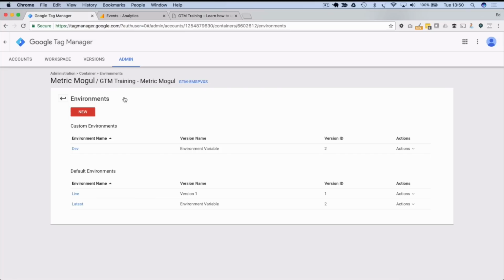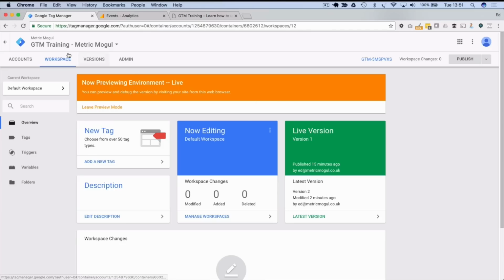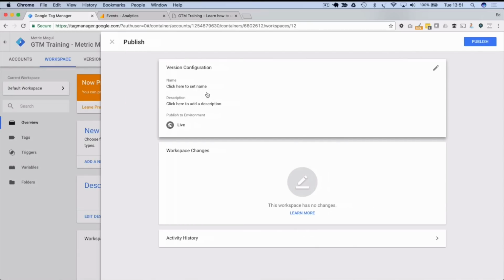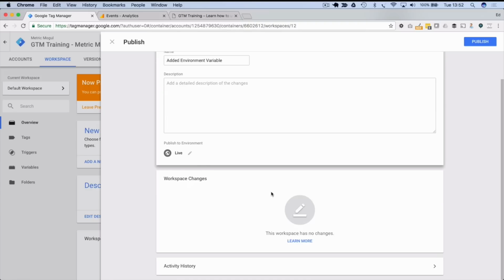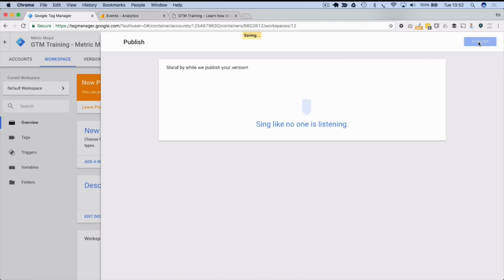So if we make some more changes and then we're happy with our dev environment, you can see here dev is on version 2, whereas the live site is still on version 1. So we now need to bring the live environment up to date with version 2 of the container. Doing that is as simple as heading back to our workspace, and we're going to publish right now. You can see publish to environment live. Add some notes, going to live, and let's publish that.